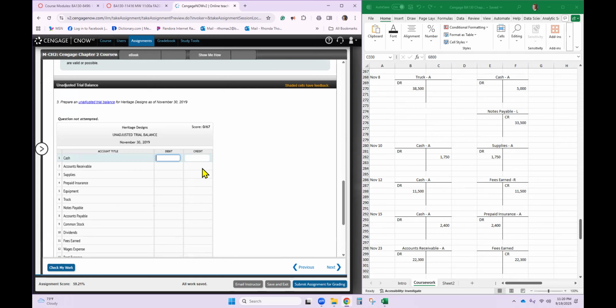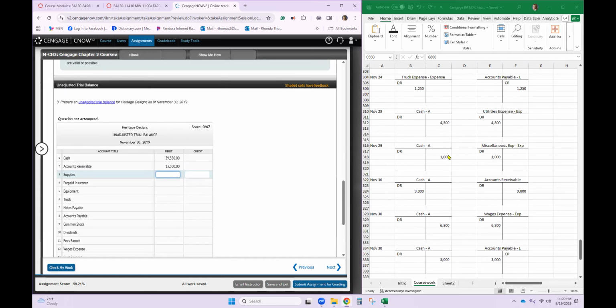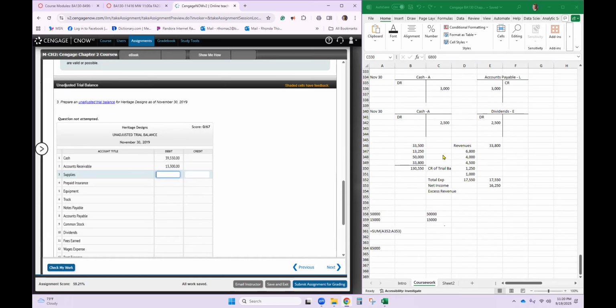All right. The first one is 39,550. That's cash. Okay. The next one is accounts receivable, $13,300. Okay. Supplies. Supplies is 1,750. Prepaid insurance, $2,400.